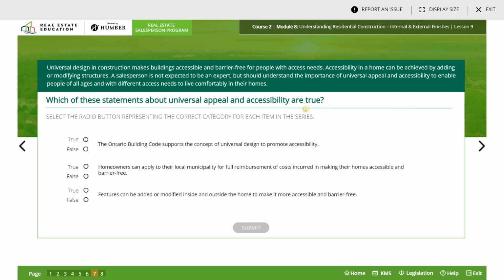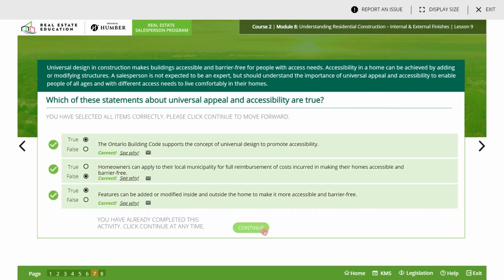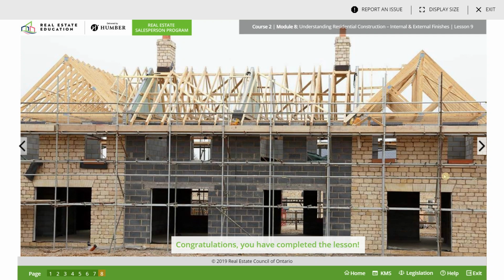Which of these statements about universal appeal and accessibility are true? The Ontario Building Code supports the concept of universal design. Yes, it does. Homeowners can apply to their local municipality for funding. No, they cannot. Features can be added or modified inside and outside of the home to make it more accessible. Yes, they can. Let's see if we got them right. Oh, yes, we did. Alright, let's continue.